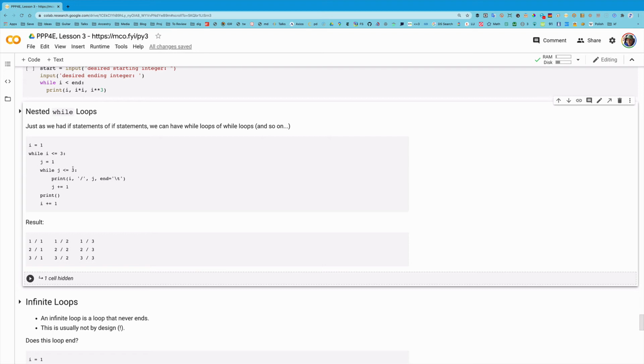We test for j going up to 3, less than or equal to 3, and then we print I, a slash, and j, and we end the line with a tab because we want to keep going for all the values of j. Once we do all 3 times through this j loop, we fall out of the inner loop and we do a print. That's just to get a new line to start over on the next line, and then we continue the outer loop. You'll see this terminology where you have a loop inside a loop, and people will refer to the inner loop as this and the outer loop as this part and the entire block.